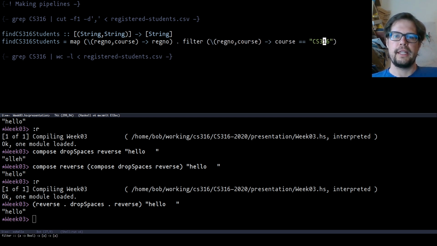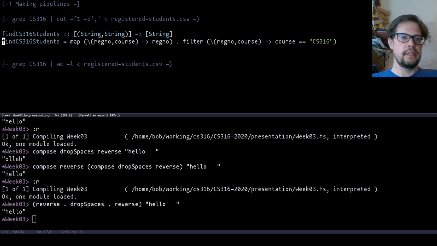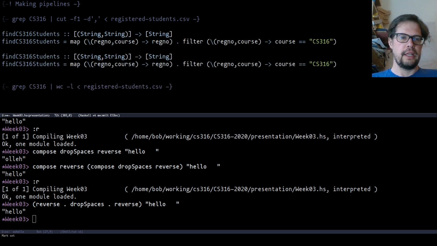So this now quite clearly says what we're going to do is filter, looking for where the course is CS316, and then do a map to just extract the registration number. If you're familiar with relational algebra, you can think these are similar to some kind of filtering and projection, or selection and projection functions. Another way to make this a bit clearer is to put the things in where clauses. So let's have another go at writing this.